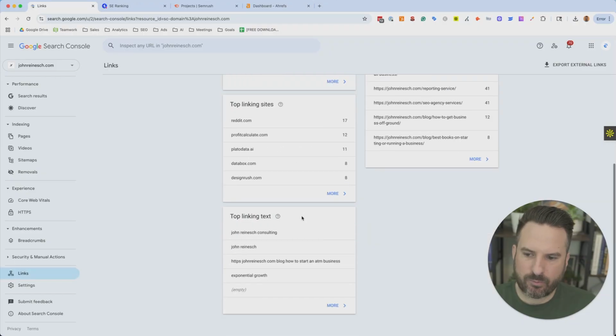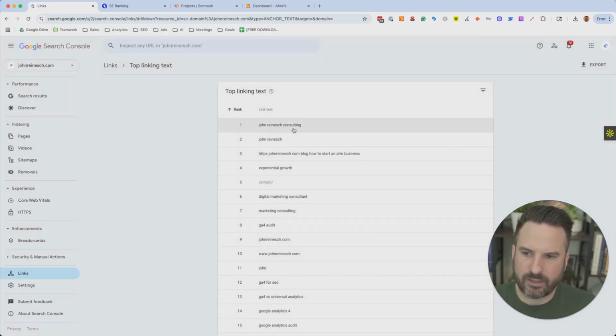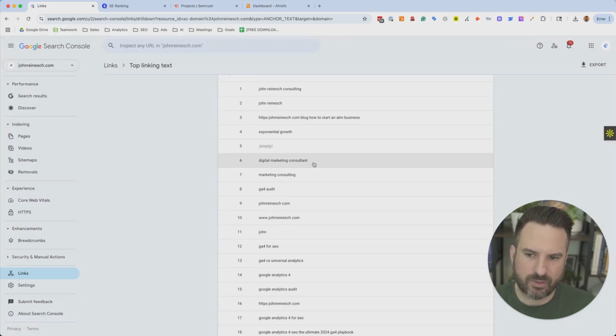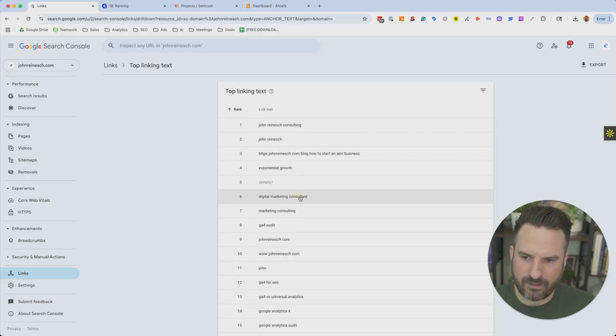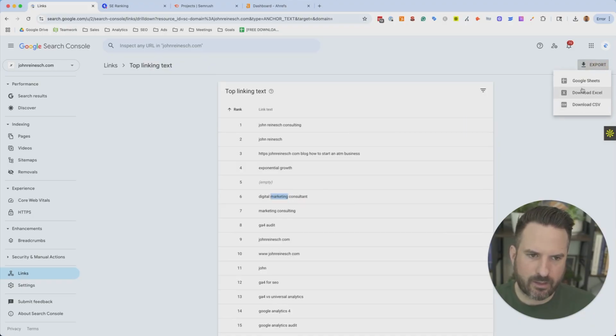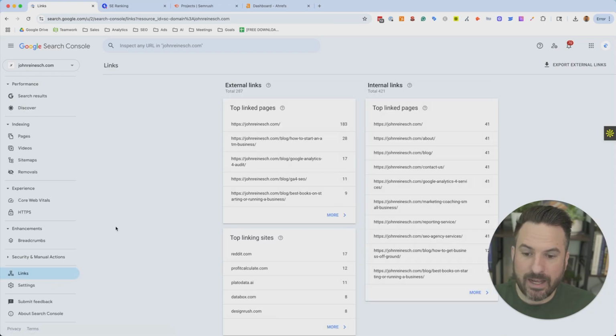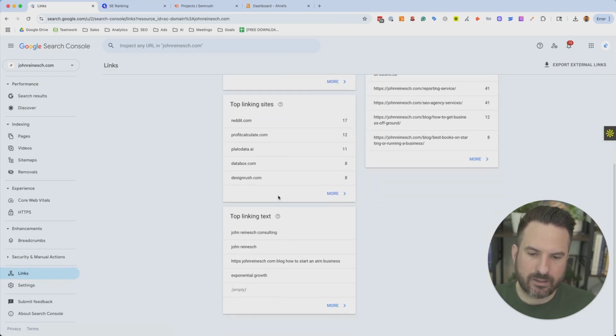If we go back to this report, the anchor text is interesting as well. This will show you how other websites are linking to you. In this case, I do have some target keywords here, like digital marketing consultant, some Google Analytics keywords. So you can see some of that here. If I click export here, I can typically take it to a Google Sheet is what I like to do. But this is a good way to just get some initial data.